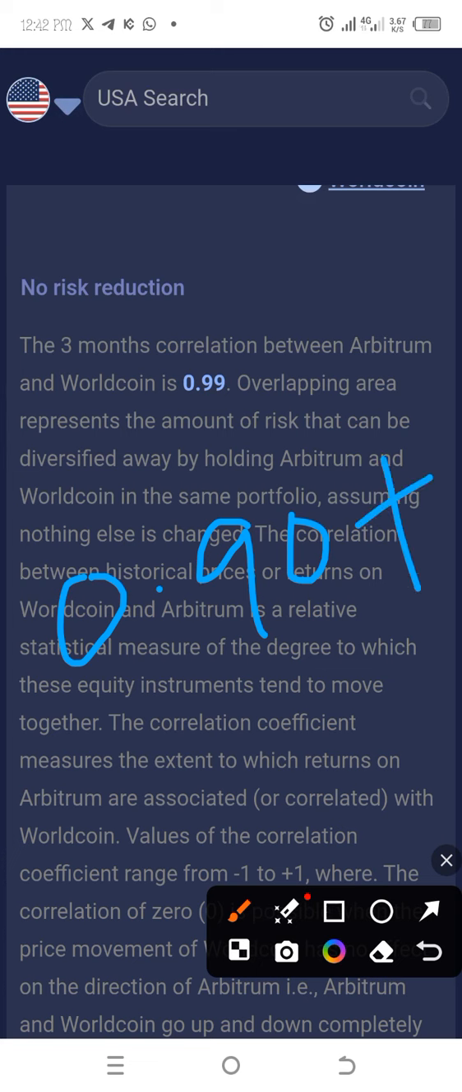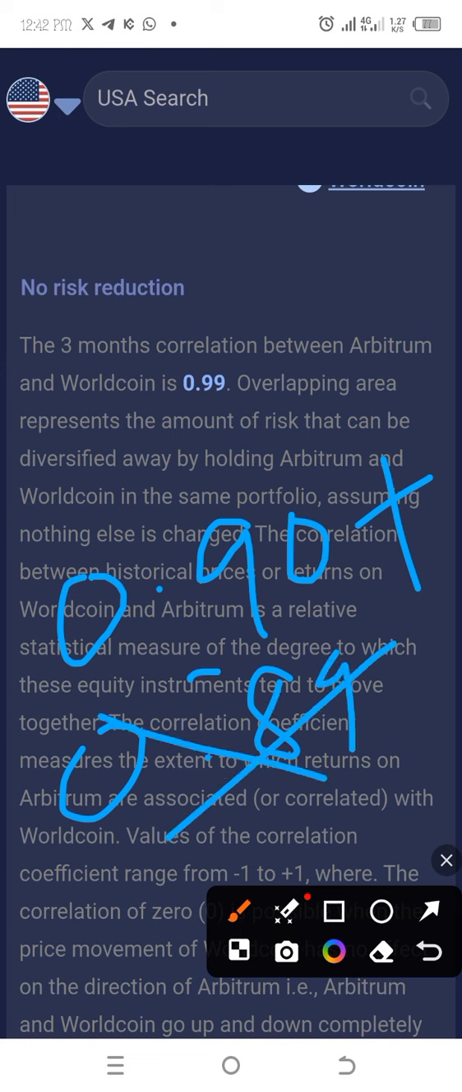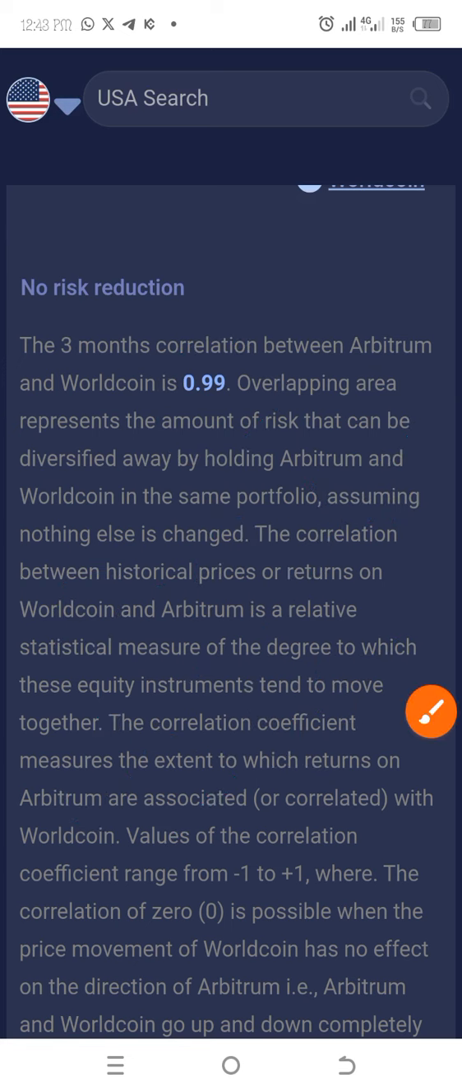Any coin you find at 0.889, they are not good coins for us to take trade. But anyone that you find at 0.90, 0.91, 0.92, 0.93 and up to 0.99, which is almost 100%, that is the coin we are going to be using with this strategy.